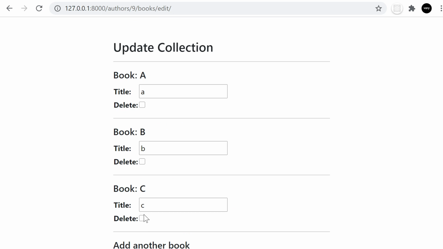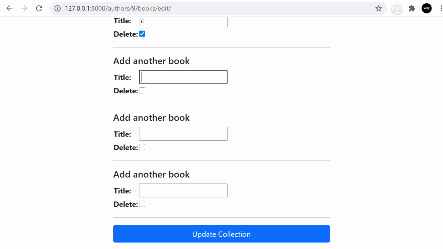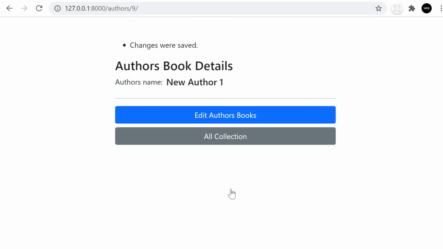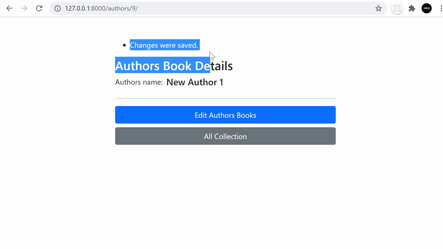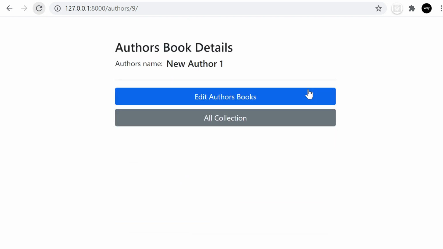So let's just go ahead and, for example, delete the first and the third one. But let's add D to see if this is working. So that works okay. So we're just not outputting at the moment. So the message also appears, changes were saved. So that is working okay. So it's just the output of the data. So let's have a look at this first.